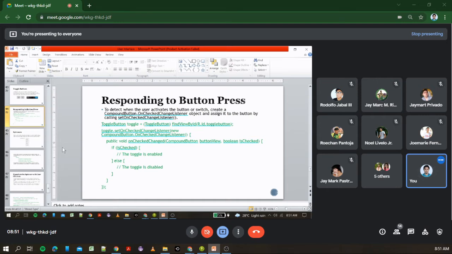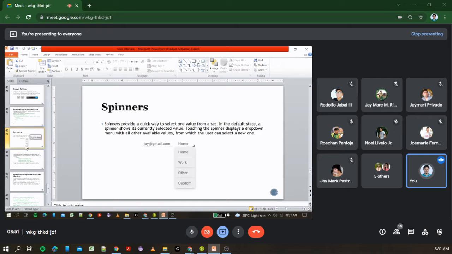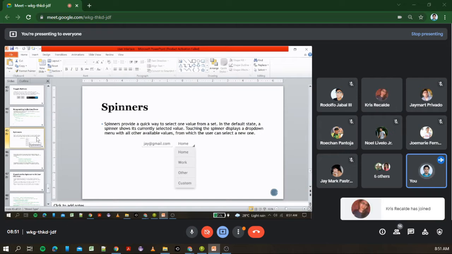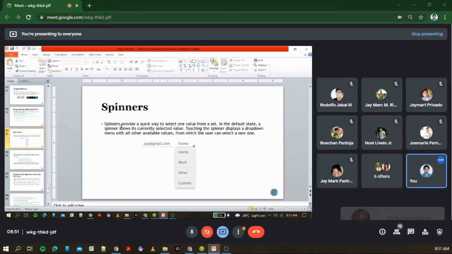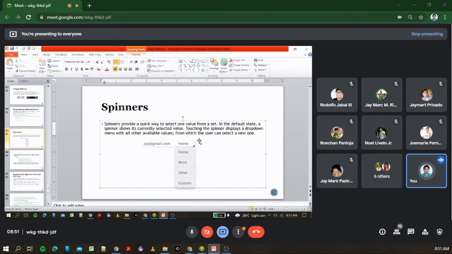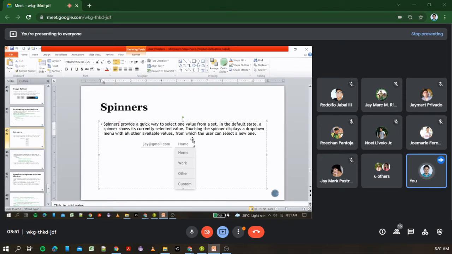Okay. So today, we are going to discuss one of the most important UI elements that you may use. These are called spinners. Spinners are the equivalent of combo boxes or drop-down menus in other applications, so they are called spinners here. Spinners provide a quick way to select one value from a set.